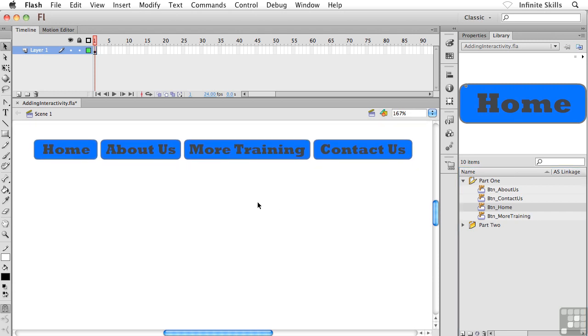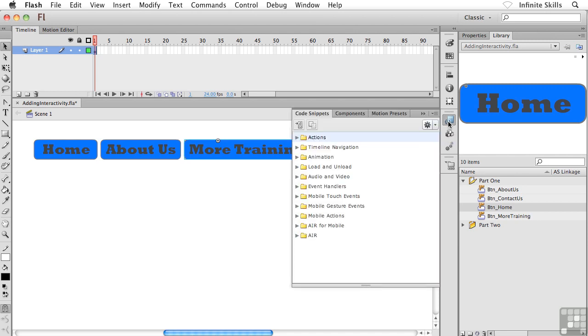Okay. Now, as I say, this is going to be a more straightforward example of adding in some interactivity. What I'm going to do is set it up so that when someone clicks on More Training, they're taken to a location online. In other words, they're going to be taken to a specific URL online. Okay. So I'm going to go ahead and select this guy for now. And then what I'm going to do is head into my code snippets panel. You can head to your window menu and look for code snippets, or click on this icon here inside the Flash interface if you happen to have this guy handy.